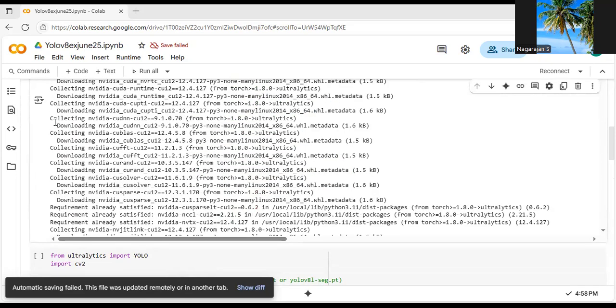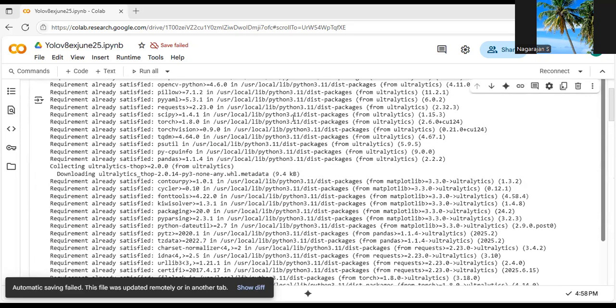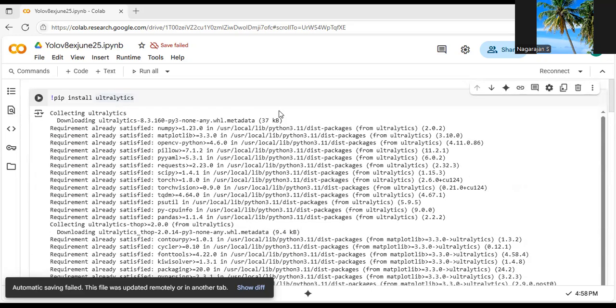YOLOv8 has a lot of main advantages. One of the advantages is the anchor-free architecture. The anchor-free architecture helps to improve the accuracy and reduce the complexity also. Moreover, any kind of object detection we can perform with the help of YOLOv8. Compared to YOLOv5 and v7, YOLOv8 is very fast and its accuracy is also good, with more accuracy for getting the objects here. So many things there. And let's see the example.